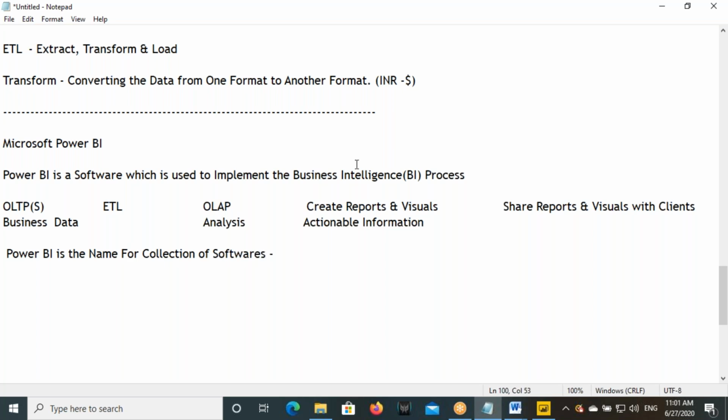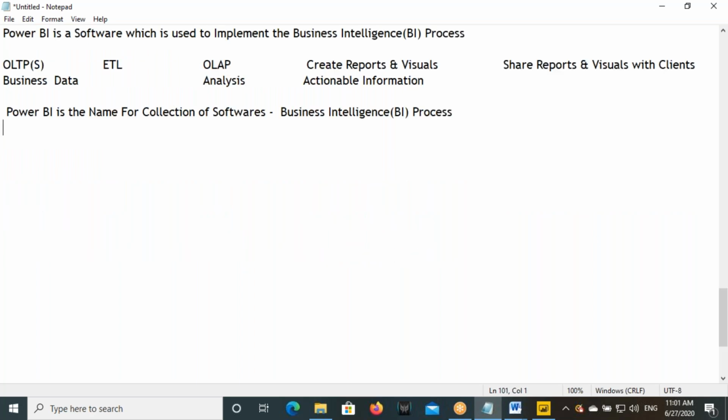Using all these softwares, we want to implement the BA process. Fine. Power BI contains a collection of softwares, we know it. What will we do with the softwares? We want to implement the BA process. Let's understand what softwares we have in Power BI.